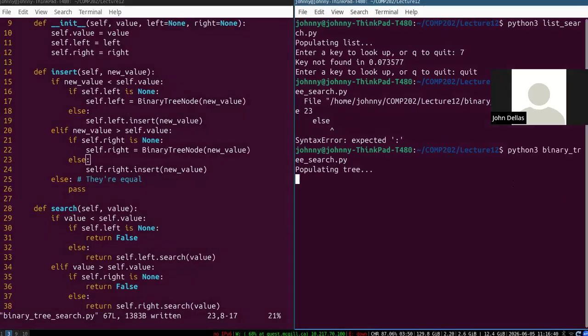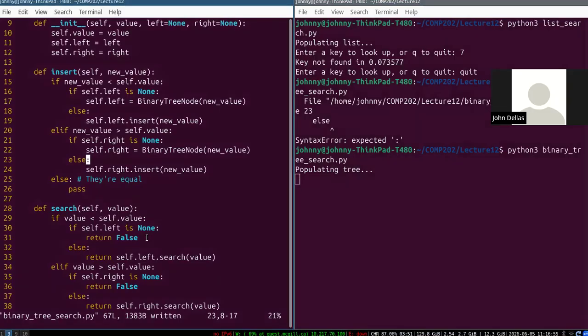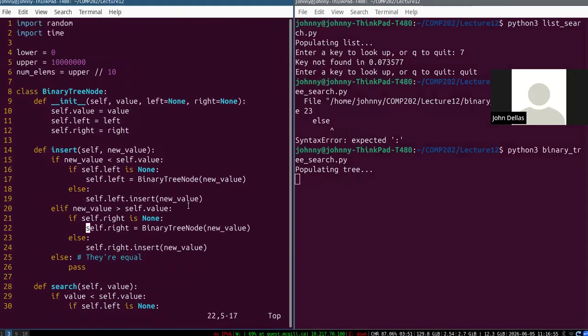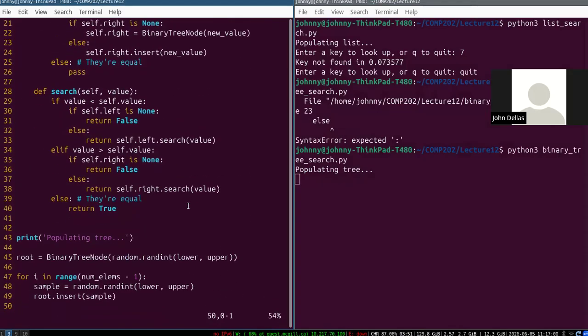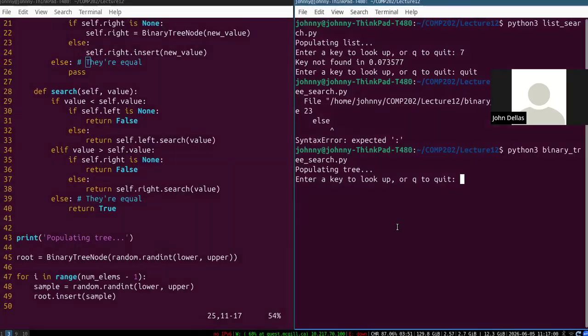All right, so it's populating the tree. You'll notice, well, I won't make any mention of that now, but we'll see in a second. 10 million numbers, or a million numbers. It's taking its sweet time, though. Okay, we're good. It's populated the tree.